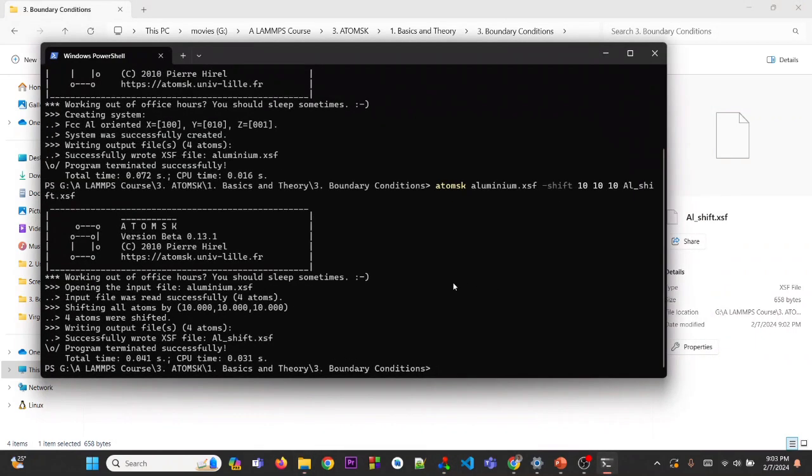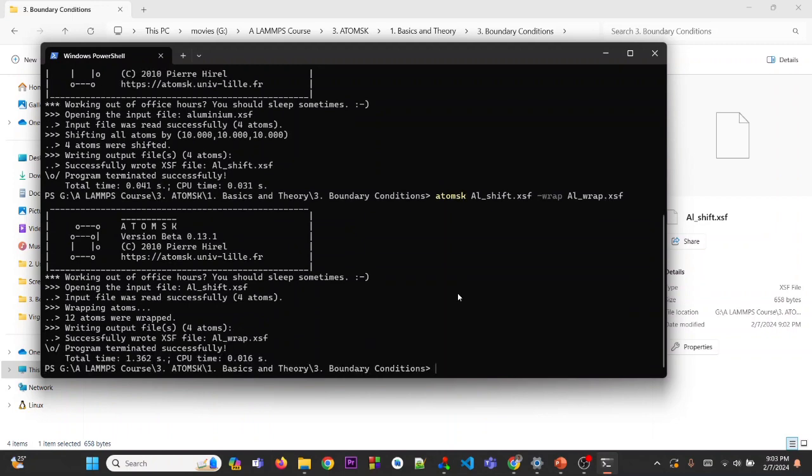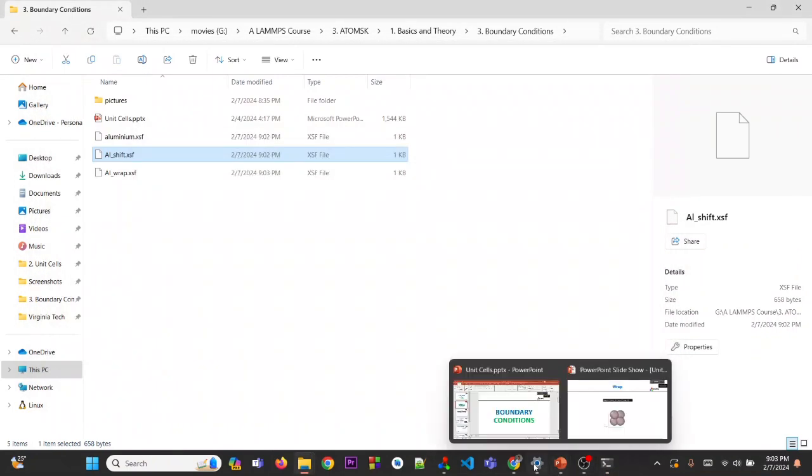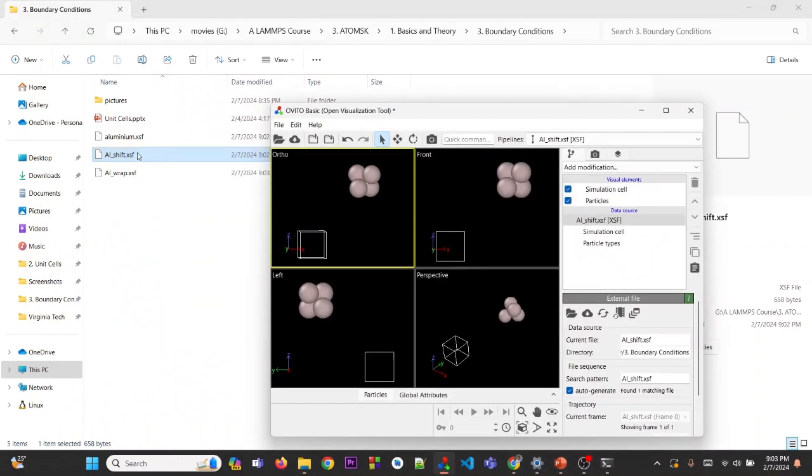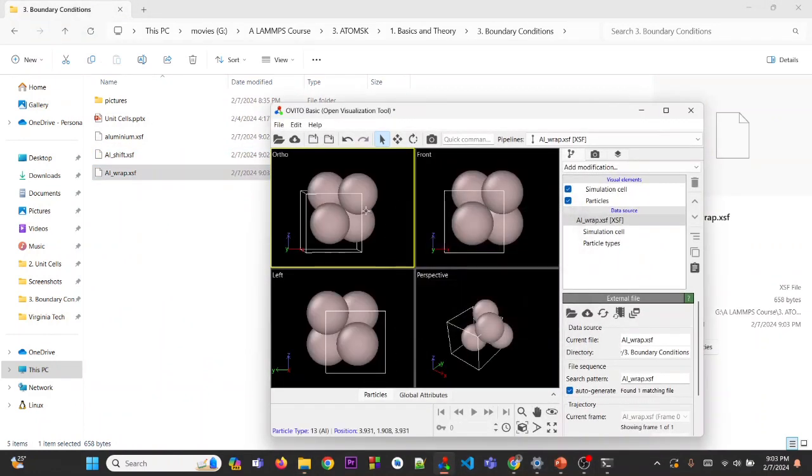Now we will see how wrap works. So we are taking atomsk aluminum_shift.xsf -wrap aluminum_wrap.xsf. So here we have wrapped our system. If we visualize this, we will see that all the atoms have returned inside the simulation box.